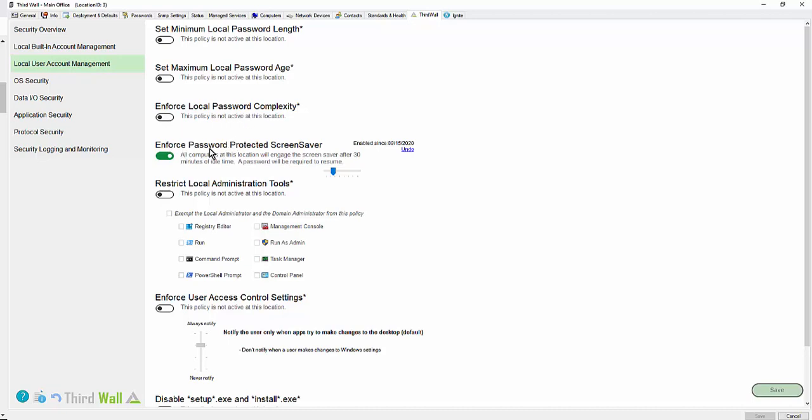Now I've got this one turned on, enforcing password protected screensaver. You'll all recognize that. After a certain amount of idle time, I've got it set to 30 minutes, then any computer in this location will lock and require a password to continue. Now I can set that 30-minute number up to a couple of hours if I want, or all the way down to 5 minutes. And I'm going to leave it at 5 minutes because we're going to come back to this in a little while.